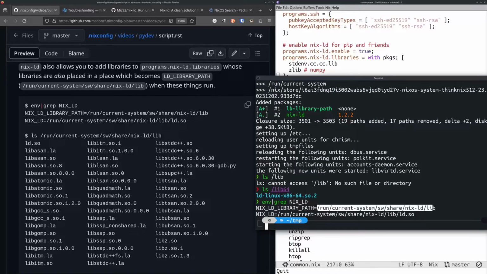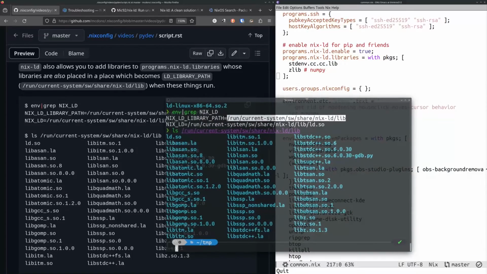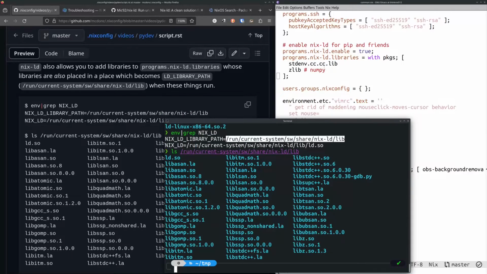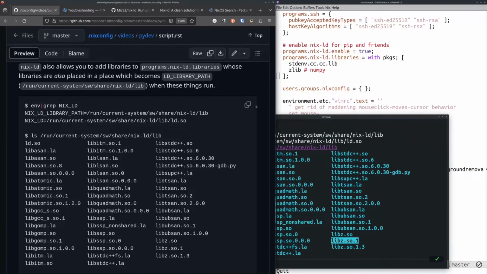If I can cut and paste properly. Copy. Just ls that. Okay, so these are all the .so, .so.0 and .so.1 files that are implied by these two lines, the standard NCC and zlib. And we can see indeed zlib.so.1 is inside of there. Amazing. Now we just have to arrange such that it can find it, right?